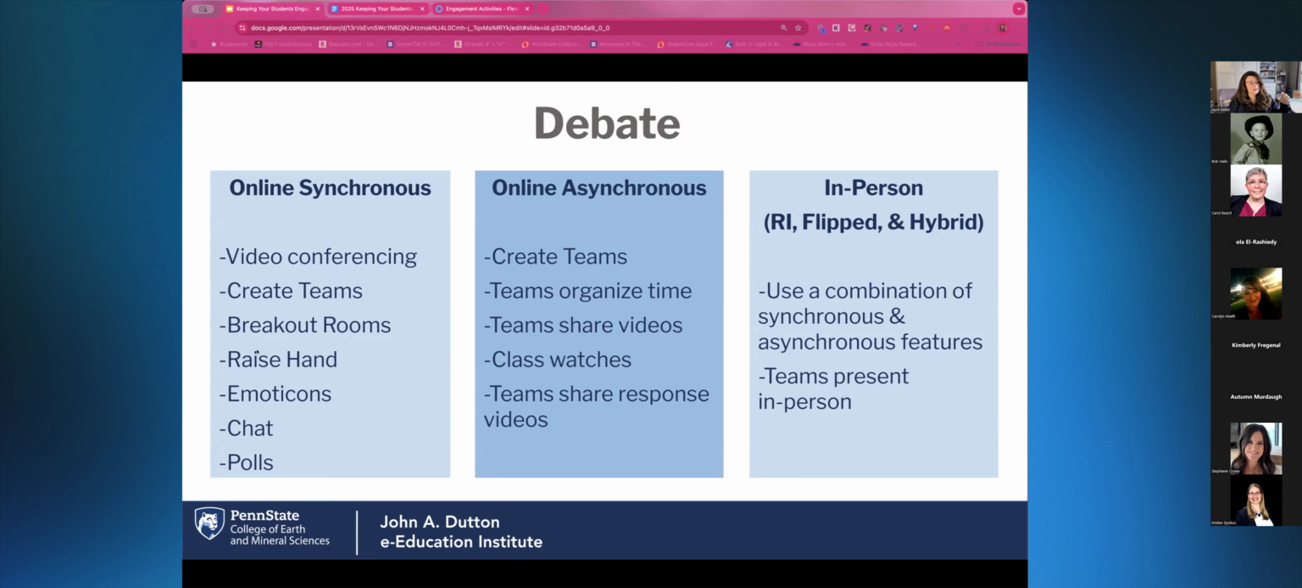Then you would use things like raise hand, emoticons, chat, and polls with the rest of the class to see who agrees with which side. This allows the faculty member to ask questions, like who agrees with this and who agrees with that, and try to get reasons why. You could also have other students turn on their camera and talk as well. There are a bunch of different things in a tool like Zoom that could accommodate that.